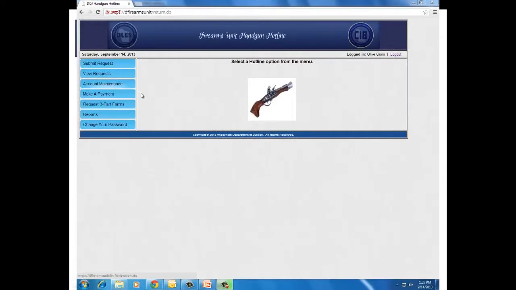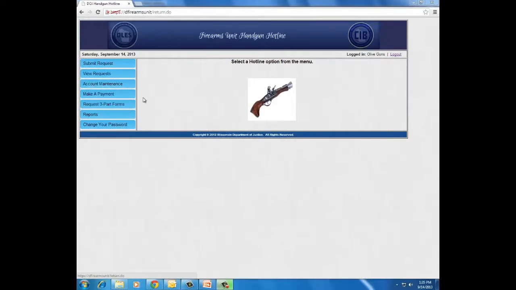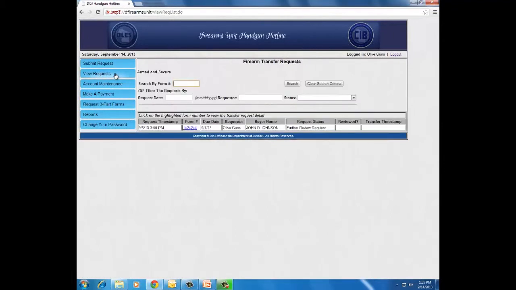To view any requests that you have made within the last 30 days, click the View Requests tab on the left-hand side of your page. Transfer requests made within the last 30 days will be visible on this page. Requests can be searched for by form number, request date, requester, or status. Status is found in this drop-down box: further review, approved, denied, 3-day extension, or completed. Once you have reviewed the form, please click Yes that you have reviewed.